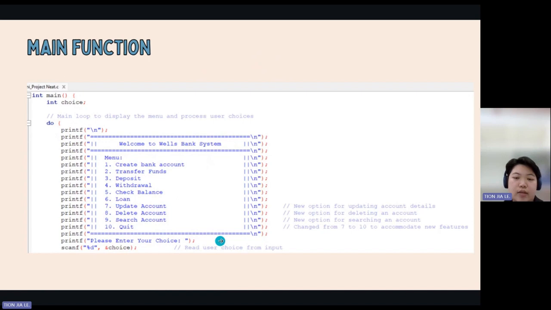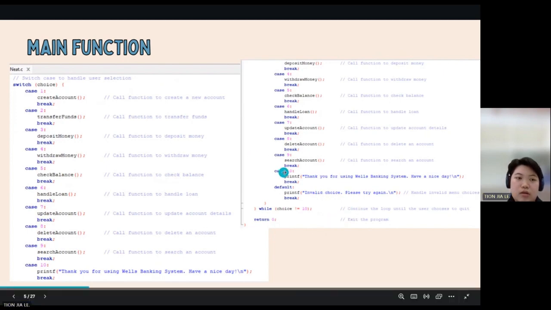The user is asked to enter the choice in order to proceed to our next step, which is our switch case. Case is used to handle user selection. So by selecting choice 1, the create account function will be called and the create account service will be provided through this function. Same goes for the other choices. But if you enter any number other than 1 to 10, such as 11 or 12, then invalid choice will be printed and the loop will continue. It means that you need to choose again in order to let the program go on.